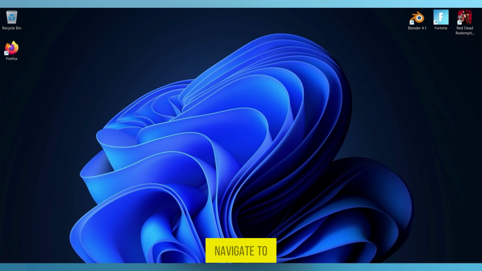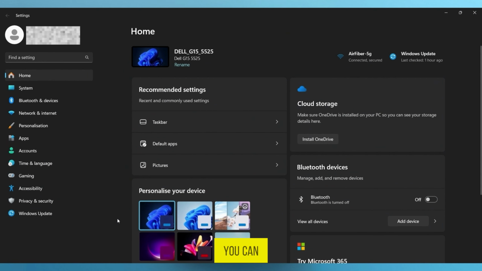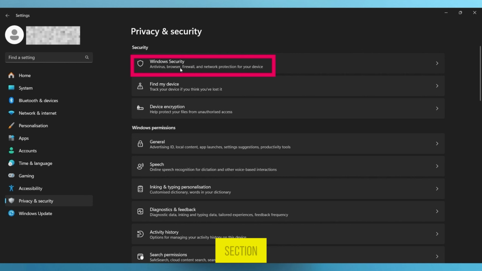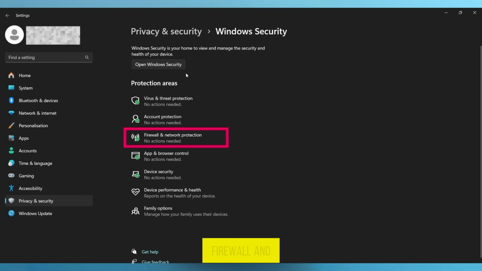Next, we'll navigate to the Windows settings. You can do this by clicking on the Start menu, then selecting Settings. Now, within the Settings menu, click on Privacy and Security. In Privacy and Security, click on Windows Security under Security section. Once in, now look for Firewall and Network Protection and click on it.